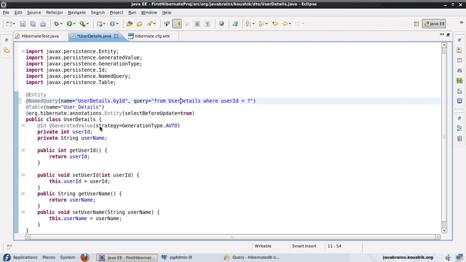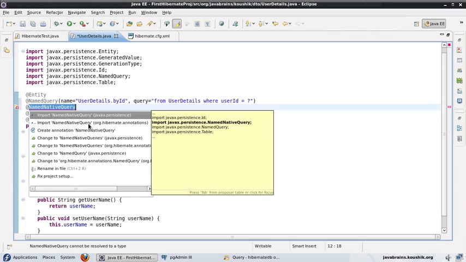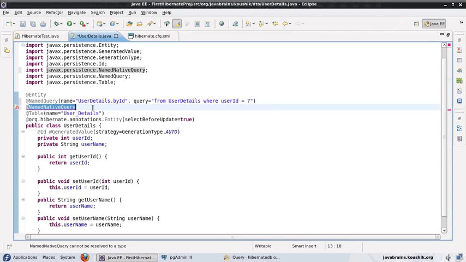Now the way I specify a named native query is by using an annotation called @NamedNativeQuery. Now I'll have to import this from javax.persistence. Again, this annotation takes the parameters name and query. So let me give the name user details dot, let me give a by name. I want to query by name this time.